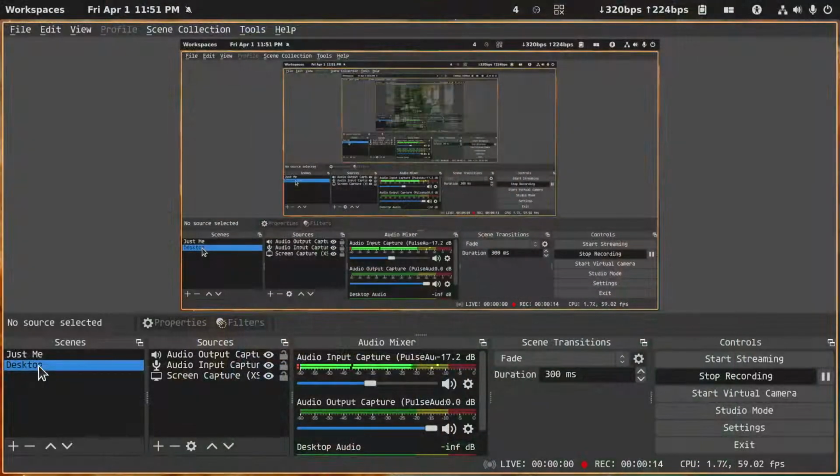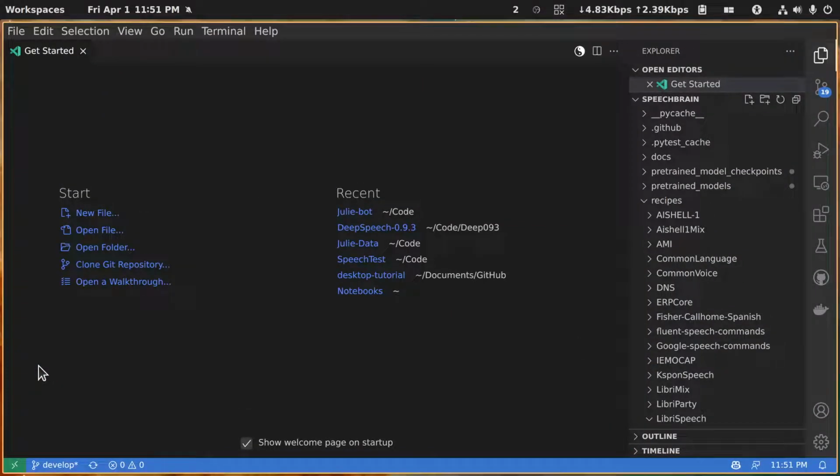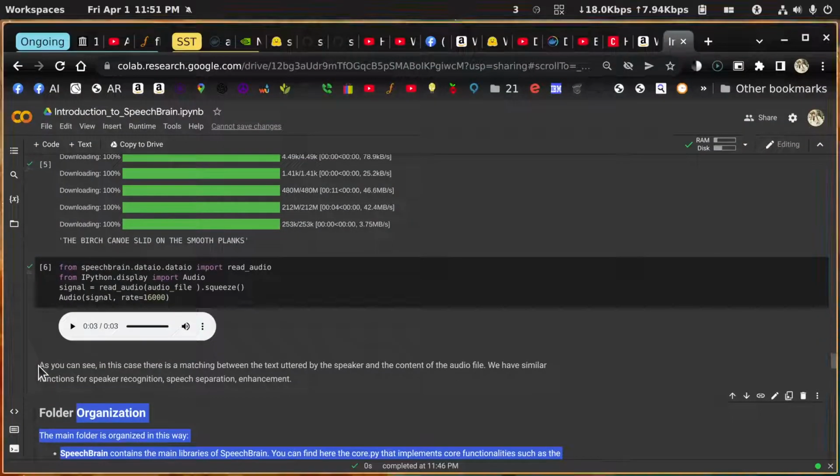Hello again. So today I've been doing a little bit of work on something called SpeechBrain. And why am I doing this? Because I haven't been that happy with Vosk. I think that a word error rate of 6 or 7% is just too high. And consequently, I've been doing some more research.